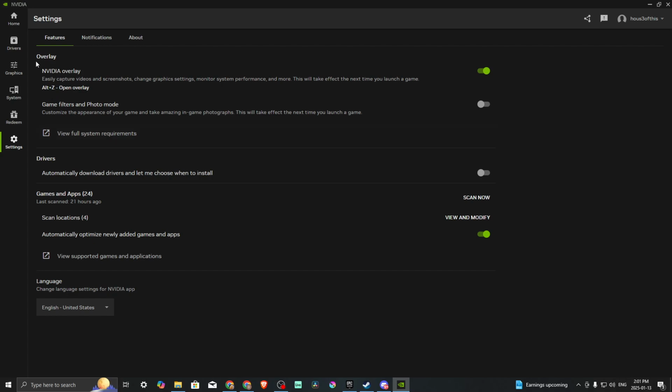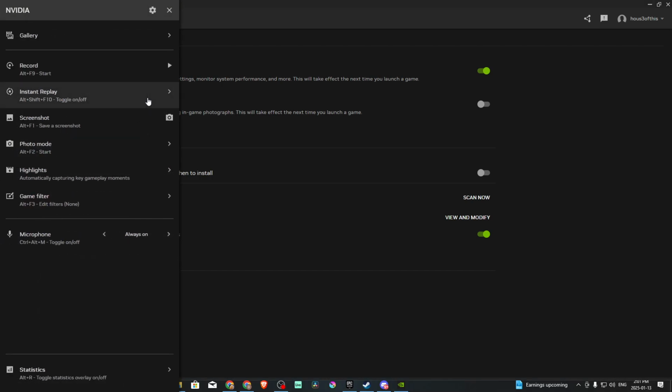What we're looking for here, if you see where it says overlay, and you can see here that it says Alt-Z for the overlay. So we're going to press Alt-Z for the overlay, and that's going to open up our NVIDIA overlay. And this is where our settings are that we are interested in making sure that everything is set correctly. So the first thing that you want to make sure of is right here where it says microphone.